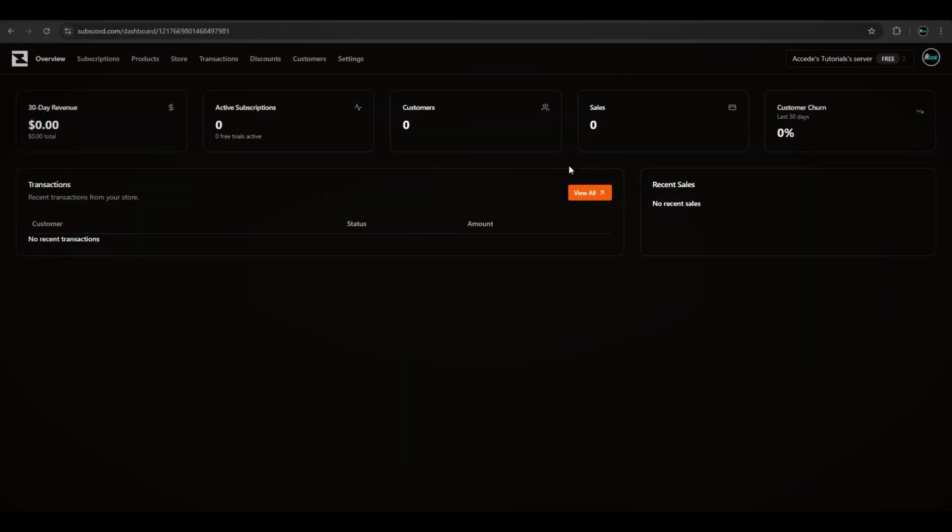Now we can see on the main page of the dashboard here, we get an overview of all the different statistics for this bot. We could see our 30-day revenue here. We could see how many subscriptions are active from our Discord server. We could see how many different customers we have, how many sales we have done in total, and we could also see the customer churn rate in the last 30 days. And we could also see a giant list of transactions if there are any, such as customers purchasing a plan or purchasing a product from your store.